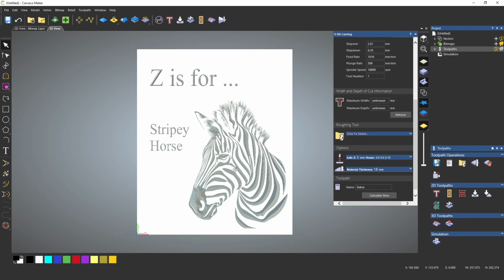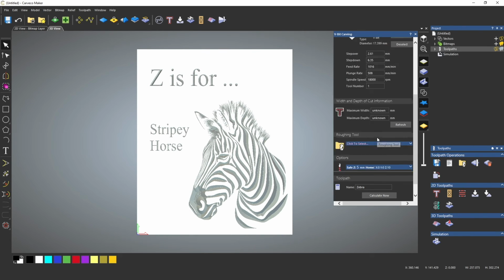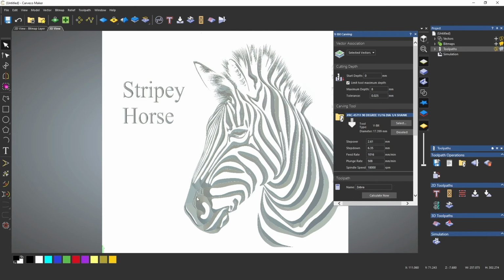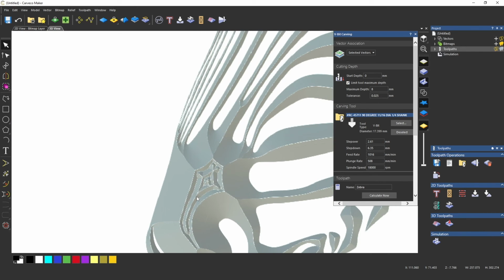So I skipped a few things earlier, but we're going to go back and cover them now we know everything is working. So let's go straight back to the top of the V-bit carving toolpath area and start to work back down this again. Now the first thing that we were talking about was the limited tool maximum depth, and we set this to 8mm.